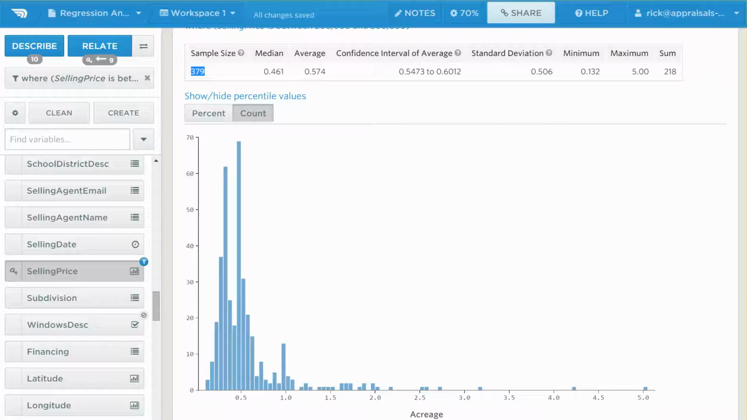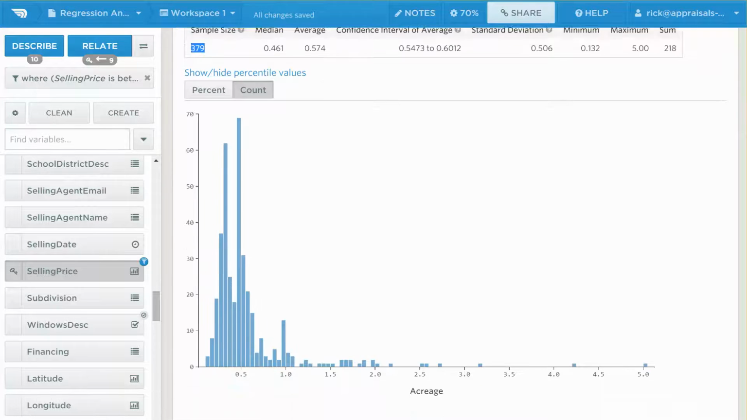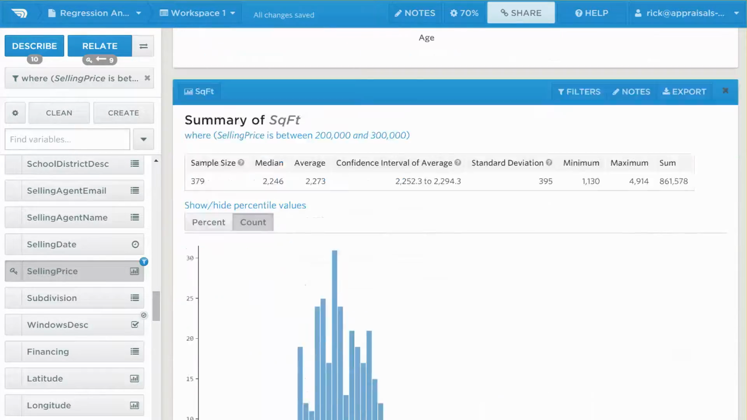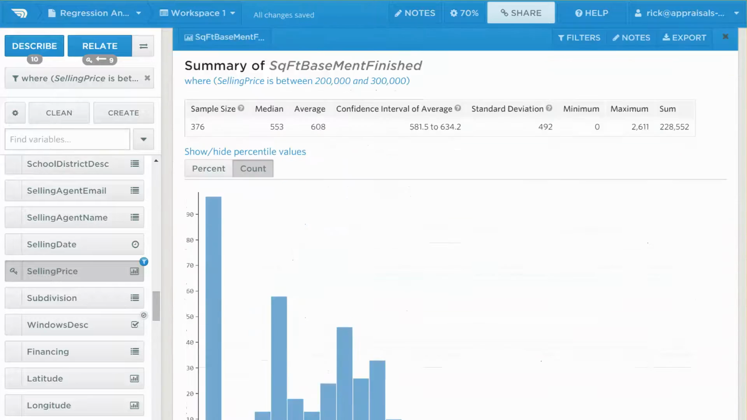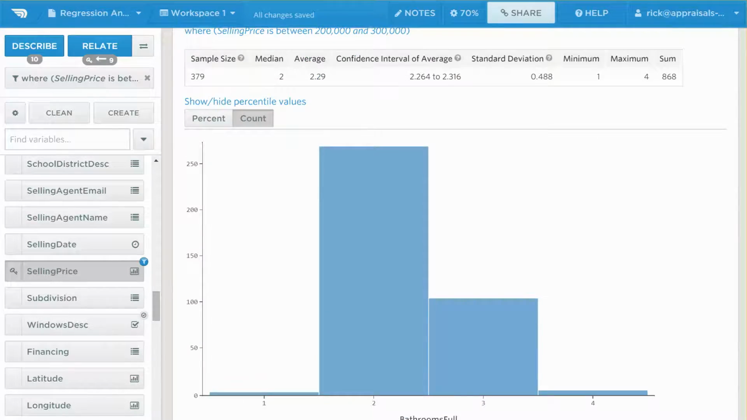And I'll just scroll through here quickly to show some of the other things. So there's age, square footage, basement finish, and we get down to full bathrooms. So the only categories in full bathrooms are 1, 2, 3, or 4. And as you can see in the 1, I only have 2 data points there. And then for 4 bathrooms, I only have 4 data points. Now, the Appraisal Institute suggests that we should have at least 6 data points for each category, so this could potentially be a problem.